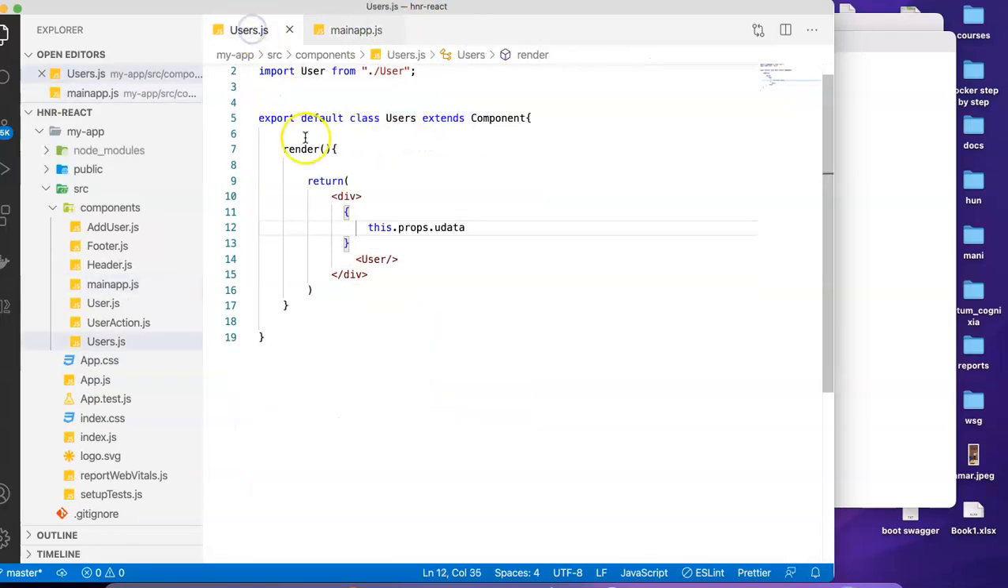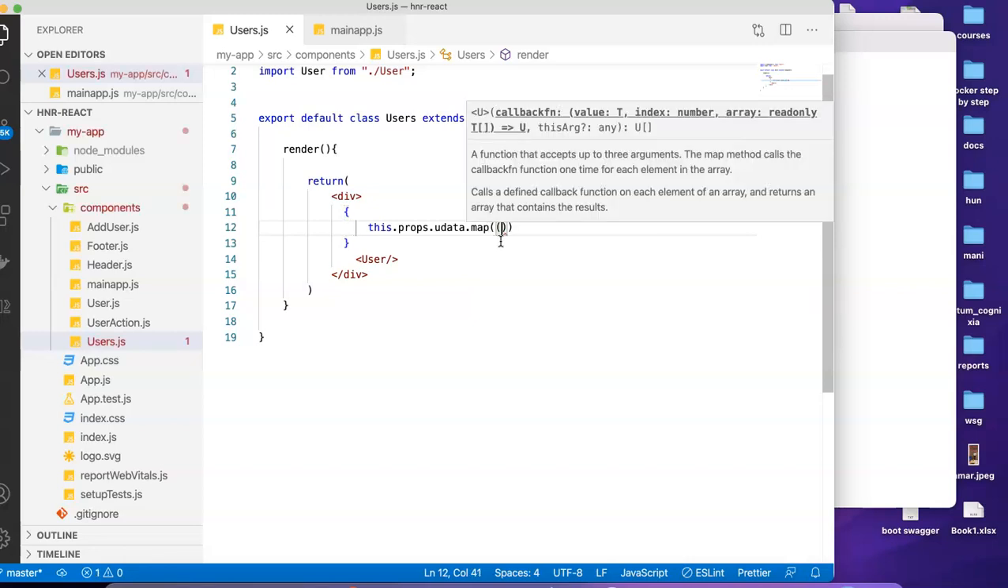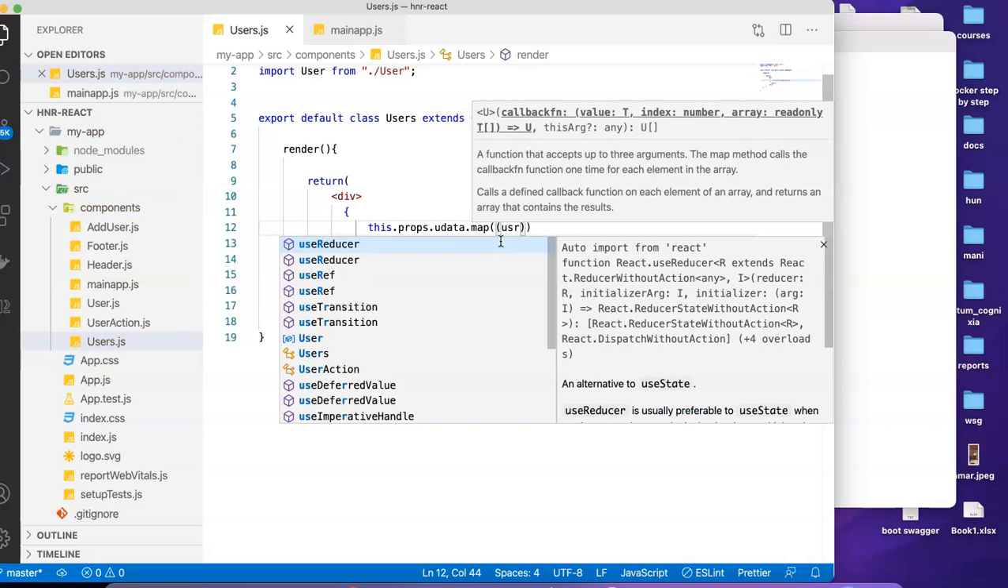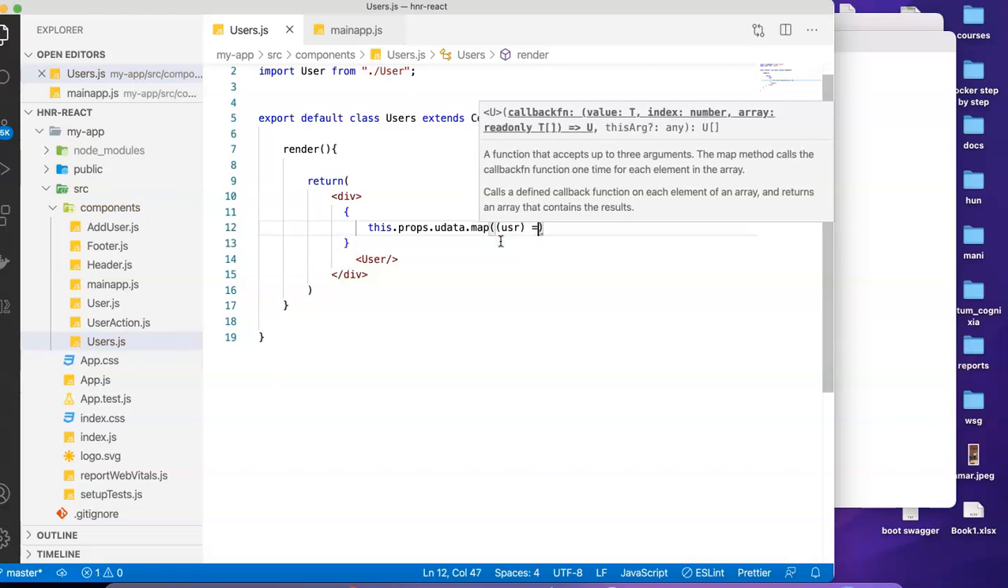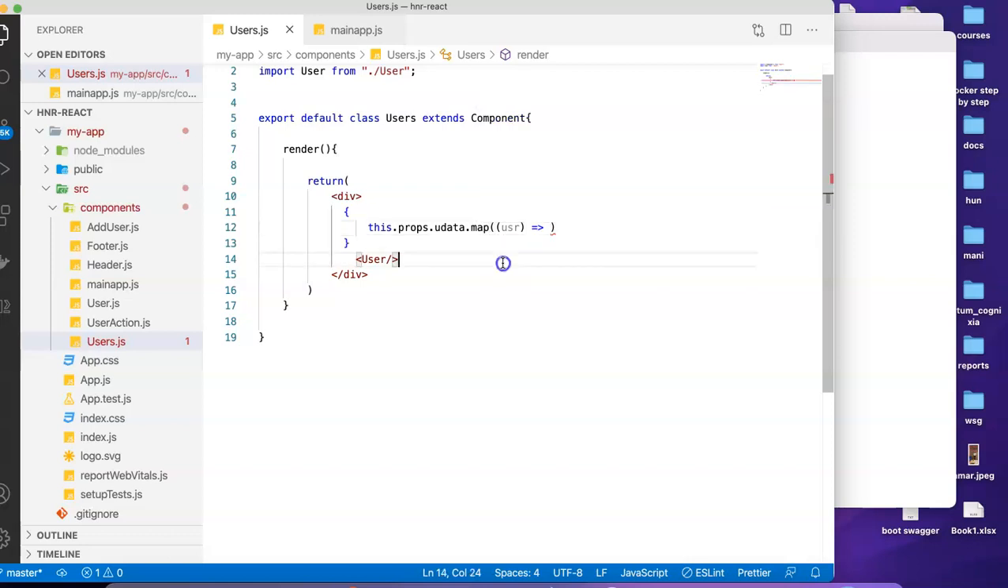We have udata. Now this udata, since I'm getting it in the form of an array, according to ES6 we have an inbuilt function available called map, which helps you iterate the data. In this map, we pass a temporary variable name called usr. You can give any name. With this arrow function, we will pass this data further down to another component called user. See how beautifully we are passing this data. So here we say user, and in this user we say udata equal to usr.